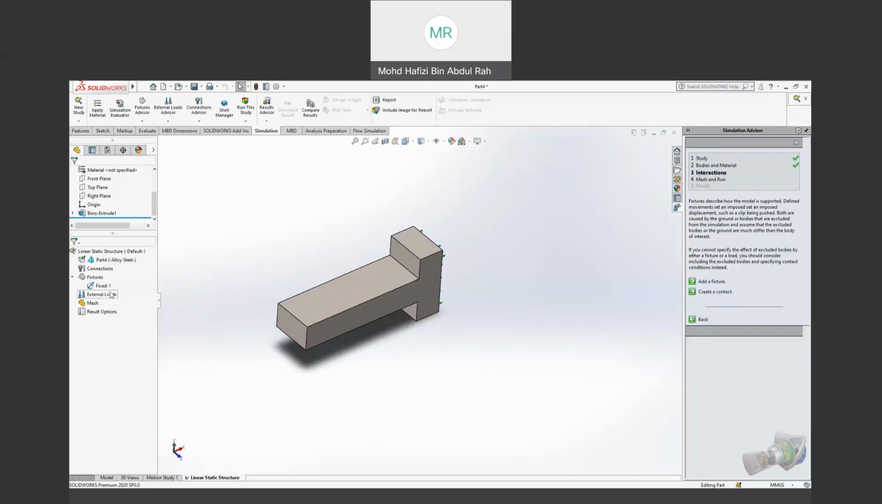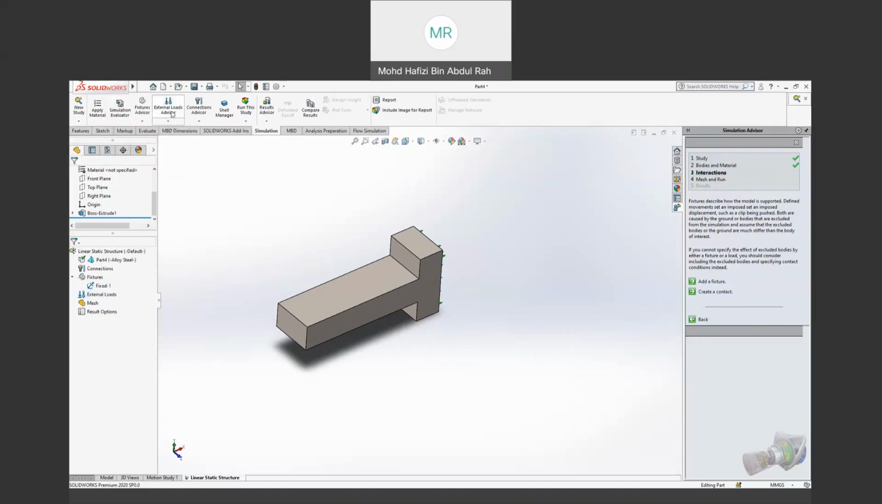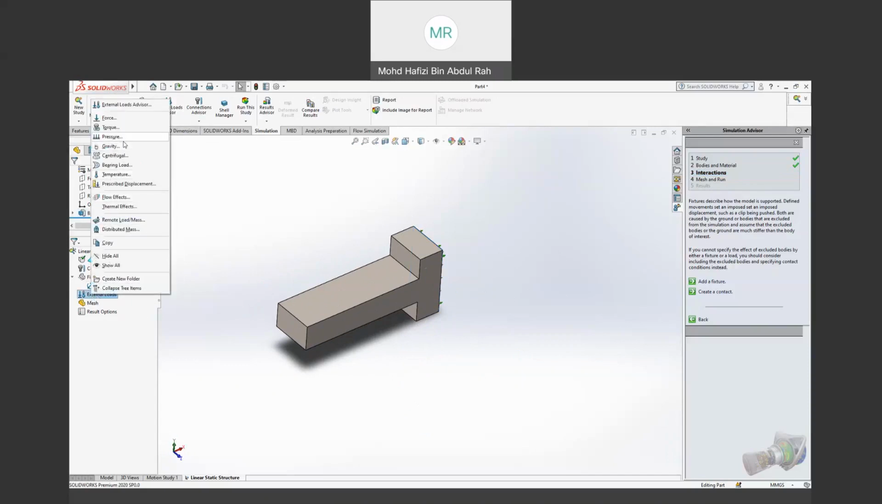For the external loads, you can click on this external load advisor, or you can right click here, external load. In the external load, you have several types: the force, torque, pressure, gravity, centrifugal force, bearing load, and also the temperature. And we have flow effects, thermal effect, and also remote load and distributed mass.